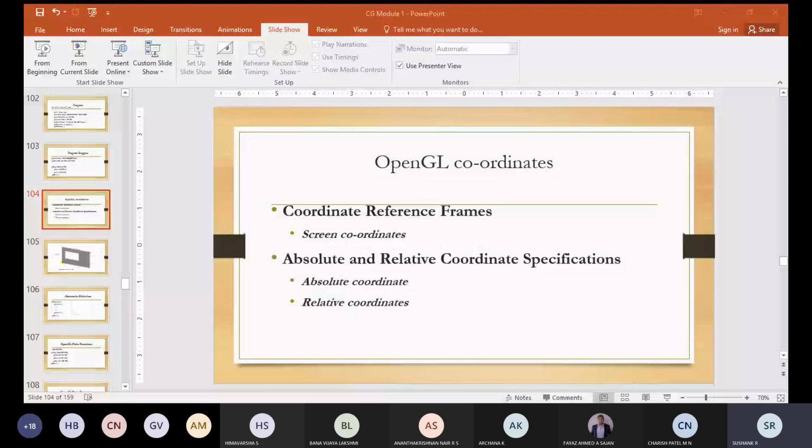The same thing for P3 and P4 also. For P3 and P4 it has to calculate the positions for the pixels that lie along this path. So this is the process that is involved in screen coordinates.